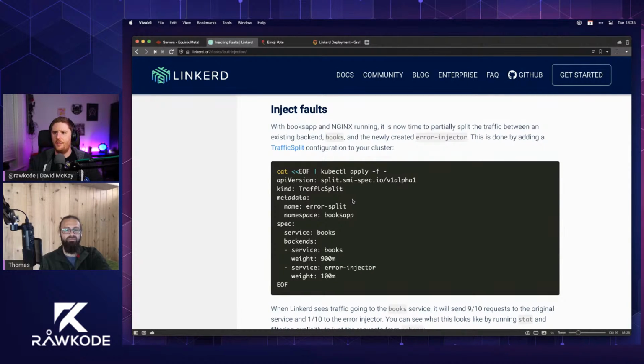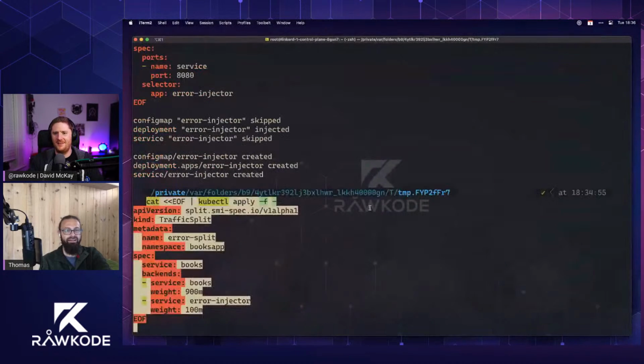And this TrafficSplit is a Service Mesh Interface component that allows us to say whenever someone requests the books service, we're going to give 90% of the requests through the working one and 10% through the error injector. Yep. I can read YAML. Okay. So that SMI spec just means that it should work on any service mesh. This is not Linkerd specific at this moment in time. Is that right? As long as your service mesh implements this CRD, yes.